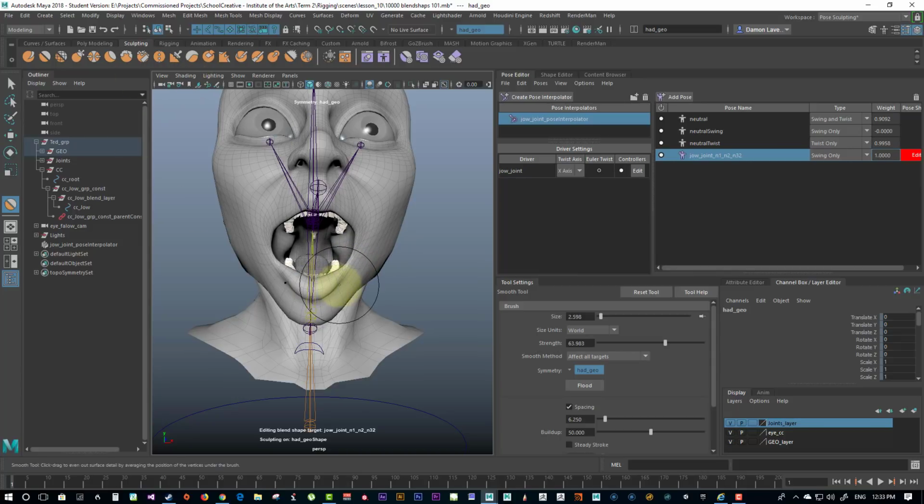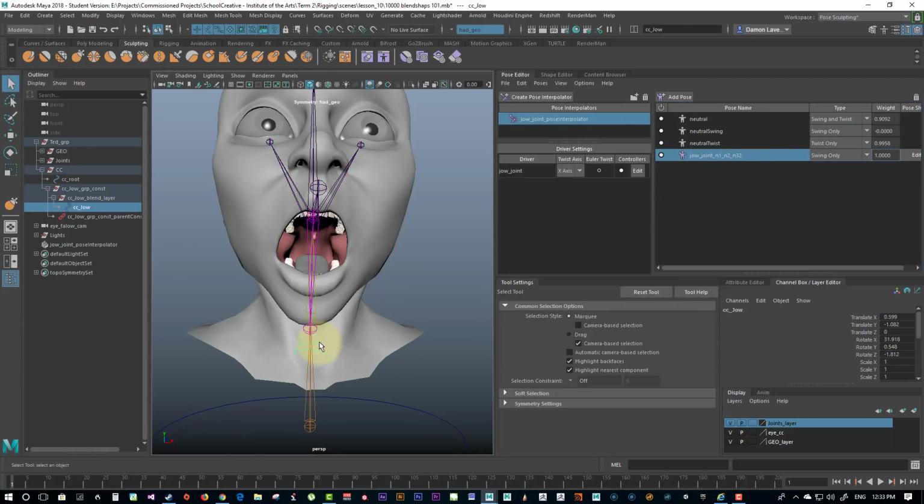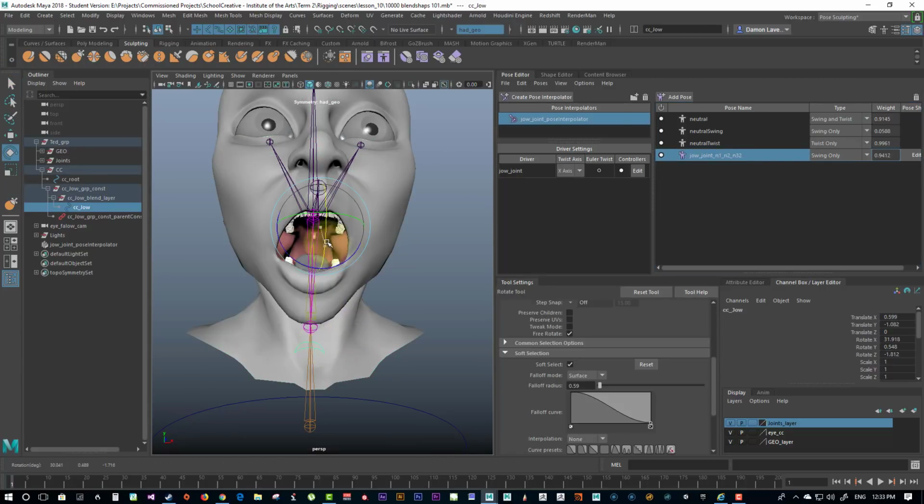Alright, and grab, and as it's opening I actually want it a little like that. So we want to sculpt it. Done. So now if I grab my control and rotate, you'll see that it's going to change into that shape.